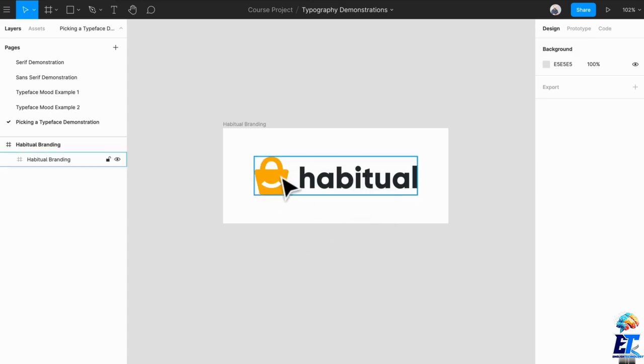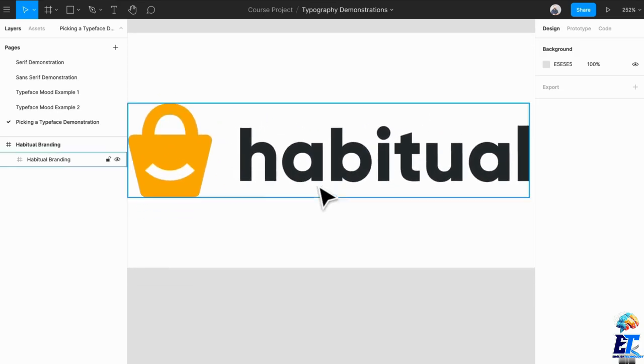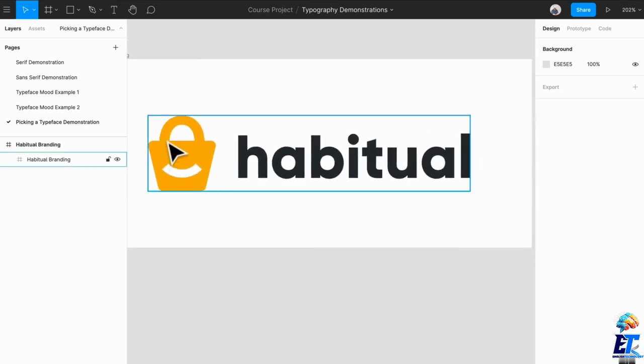What are the goals of the product? What are you trying to build? What platform are you on? Everything. So in our case, we have a client right here, Habitual, and it's a nice little logo. I like it. It's really fun. It's really modern. Let's zoom in here. I like the little smile over here on the bag.